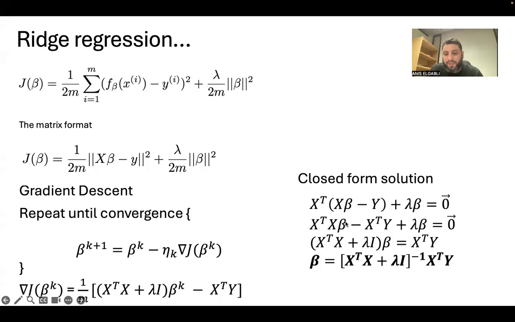And beta, we take beta outside here. And since X transpose X is a matrix, we introduce an identity matrix here, okay? Lambda times identity, so it doesn't change anything. Lambda times beta is the same as lambda times identity times beta. So then this term, we take the inverse of that times X transpose Y. That is the optimal beta.